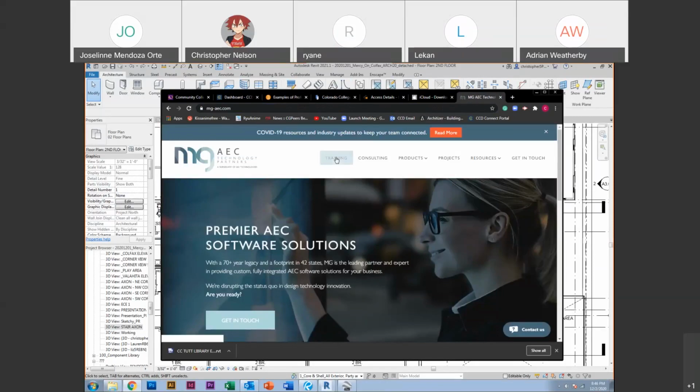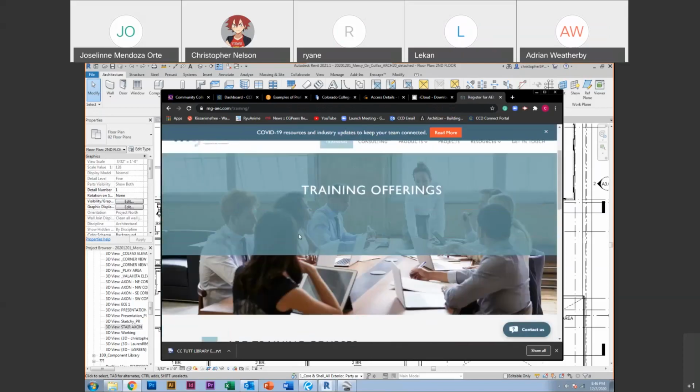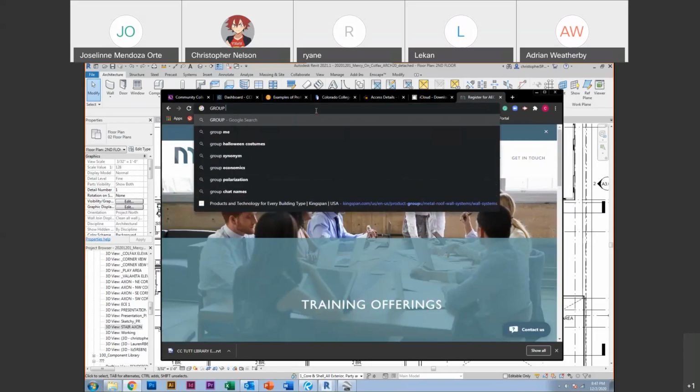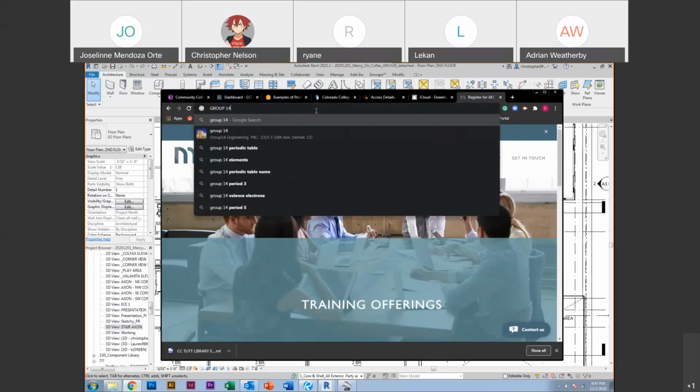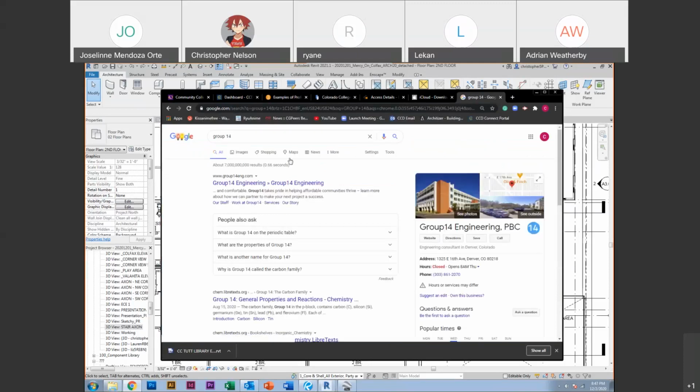So they'll train people on how to use Revit. They'll train people on programs. They'll be consultants for them. You have people like Group 14 that literally just does engineering for energy and stuff like that.